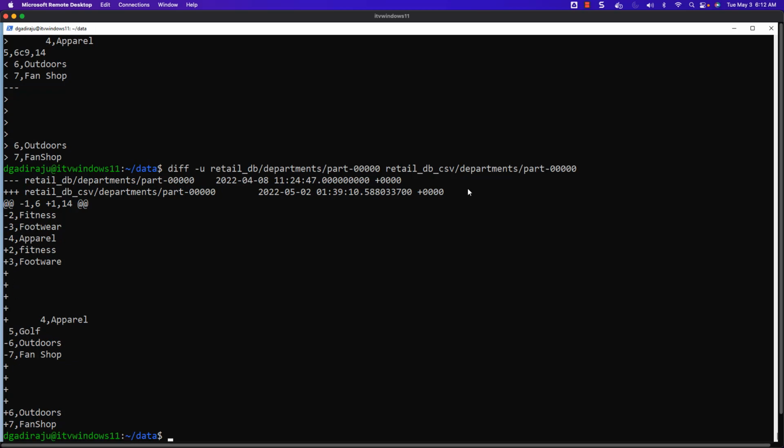Also, when you use -u, it actually shows the timestamps of the respective files. When it comes to this file, the timestamp is this one. When it comes to this file, the timestamp is this one. You will not see these details when you just use diff without -u.